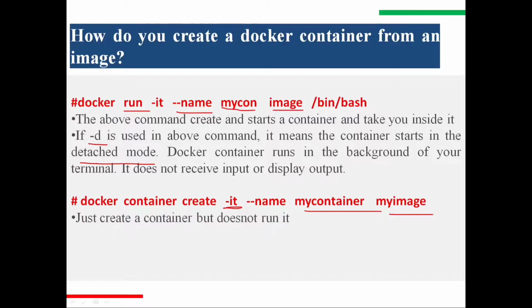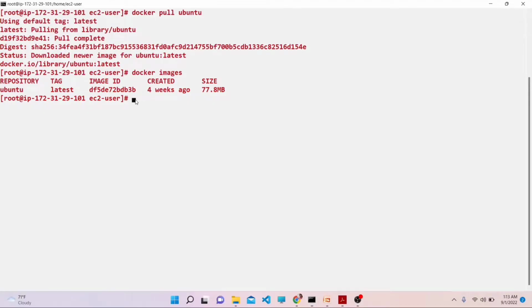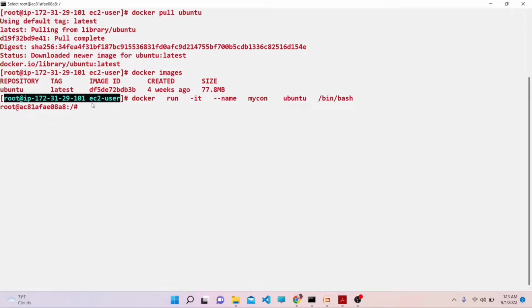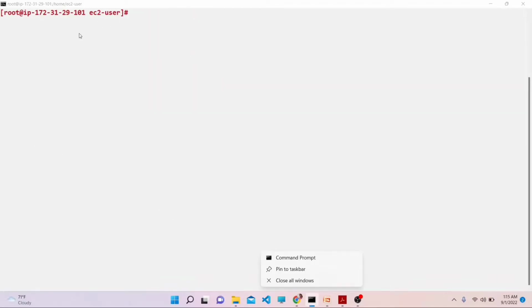So let me show you these two options. Giving the name for my container as my container and my image name is Ubuntu. See, now you are inside this container. Earlier this is the IP address we had. We were at this EC2 user. Now here you can see the ID. If you want to exit out of this container, just type exit. So now you are at the terminal, root terminal.